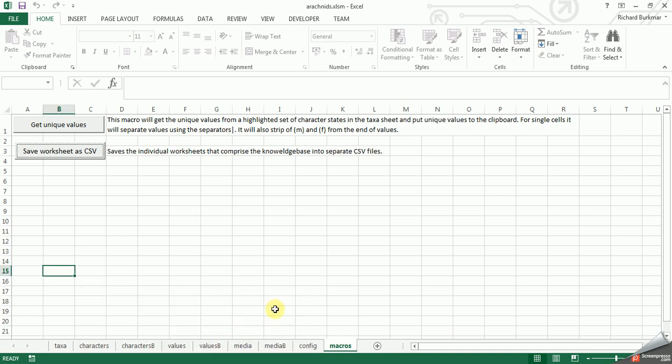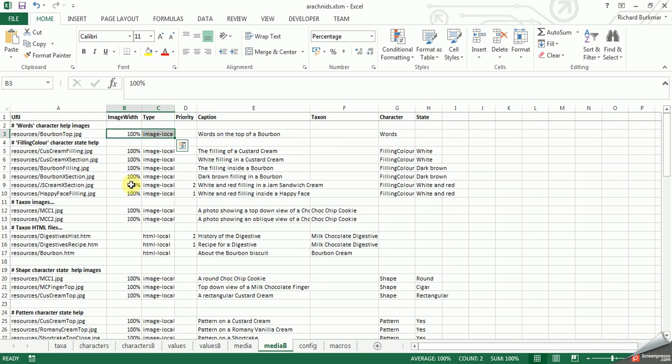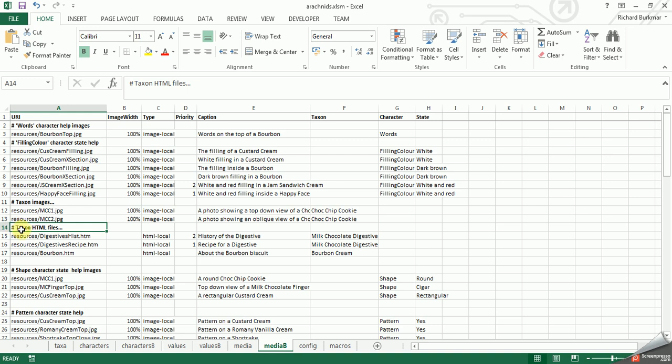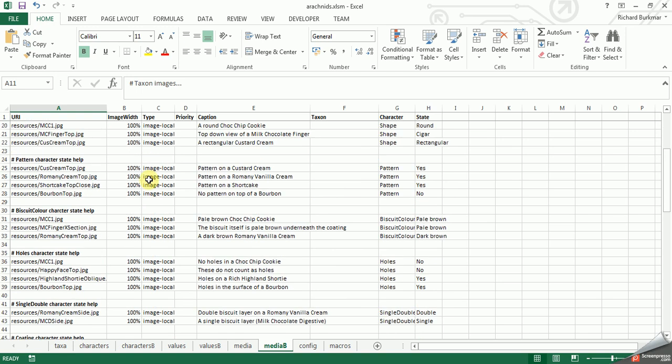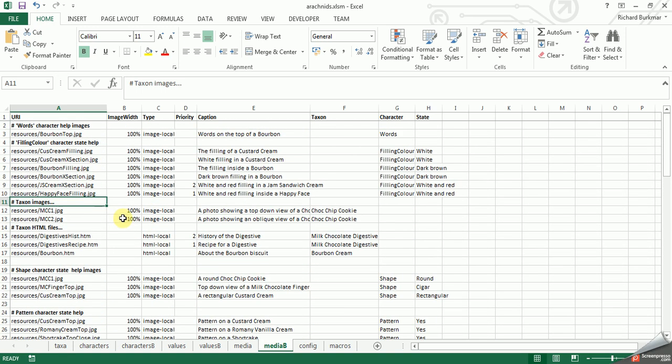One last thing I want to draw your attention to, if we look at the Media B worksheet we've got down here that we've kept from the biscuits knowledge base, I want to show you that you can add comments in. Blank lines are fine, and comment lines, you just start with a hash, and that helps. This means nothing to the user of your visualization. It doesn't get carried through, but it helps you as a knowledge base author organize this worksheet, because it can become very crowded very quickly as you add more and more resources in.